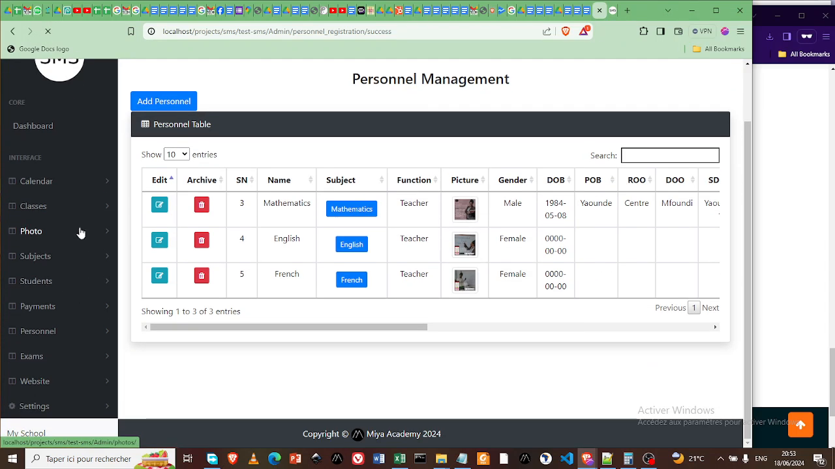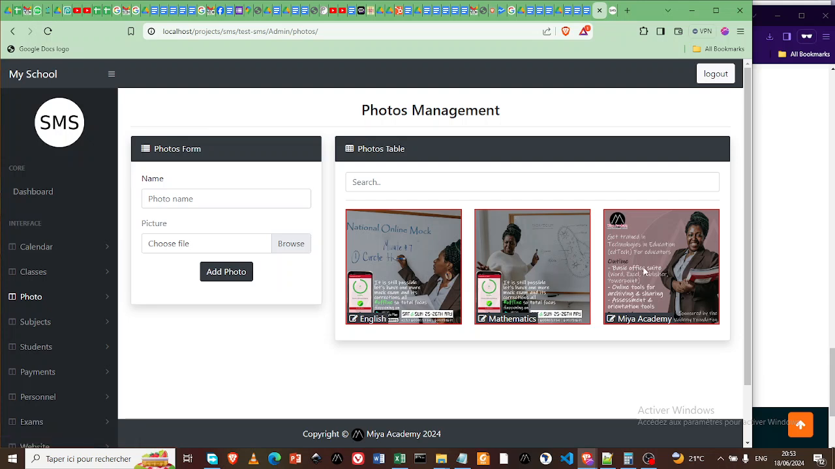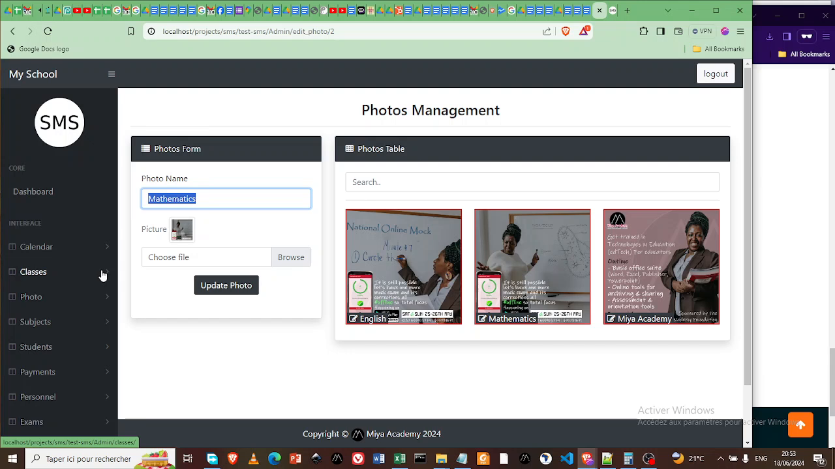So that's it for pictures. You load all your pictures here. If you want to edit this math, you simply click and you can edit their name, and you click on update. It's going to update it directly.